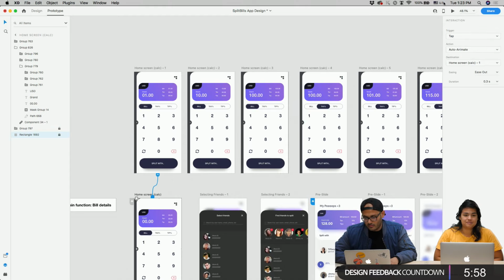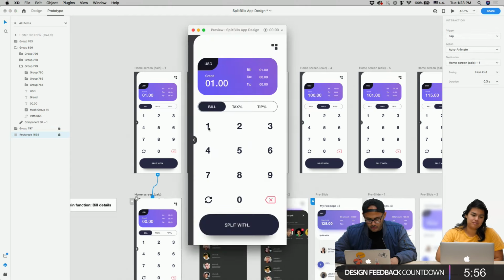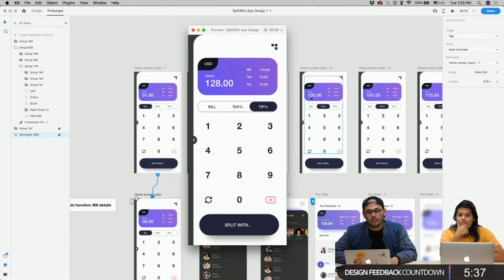Okay, let's give it a shot. Right, so 100. Here we go. Now we can add tax, so it's 15%. Then we can add tip, 13. So now we have the bill info done. Once you get it done, you can just hit the split with to take you to the second view, where you can select from your contact list, or even just by entering usernames and keywords.